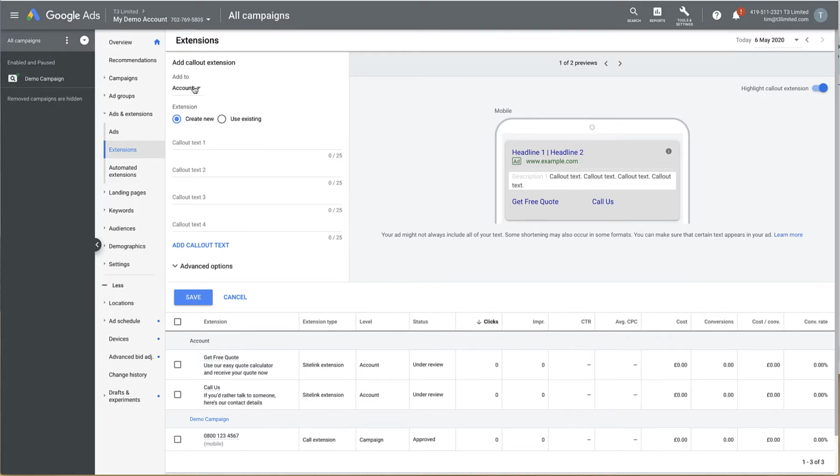I'm going to leave it set to account for now. And we can just add our call out extensions here, 4 extensions. If you want more, you can add more just by clicking this button here. So I've just added 3 call out extensions here to give you an example of the type of thing you can put in here, maximum of 25 characters for each, but you can see over here on the right how it's going to be looking when your ad is live.